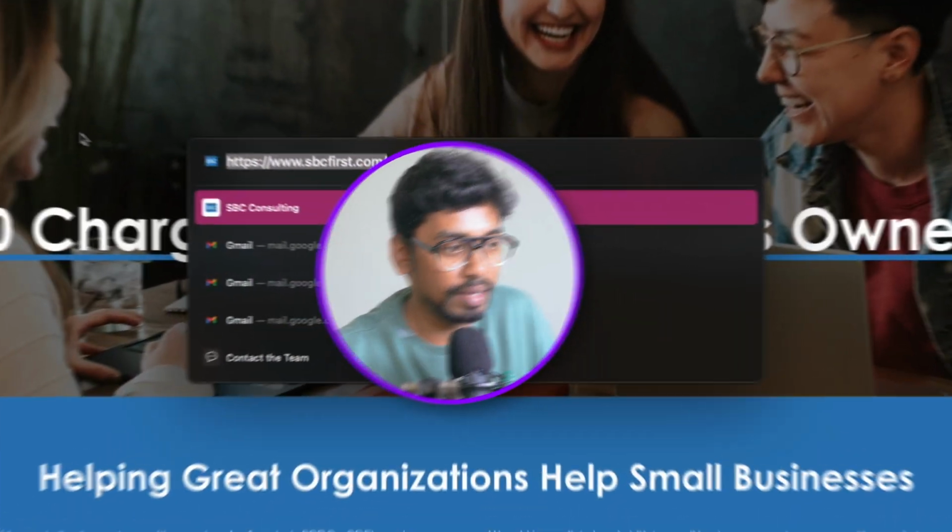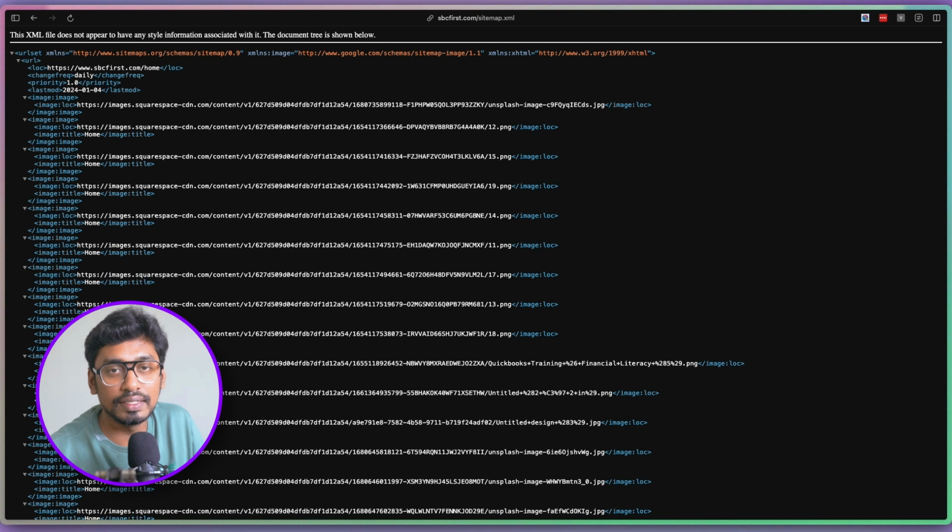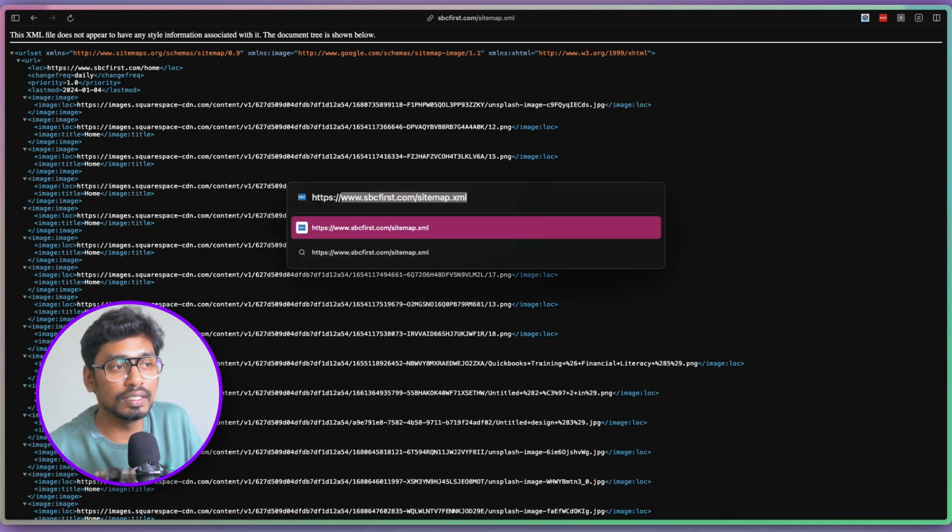In this preparation step, what we are going to do is get the sitemap URL structure. For that, I'm going to enter sitemap.xml. Most websites are going to have a sitemap XML. You just need to enter sitemap.xml at the end of the current website URL. Properly built websites should have the sitemap XML in it.